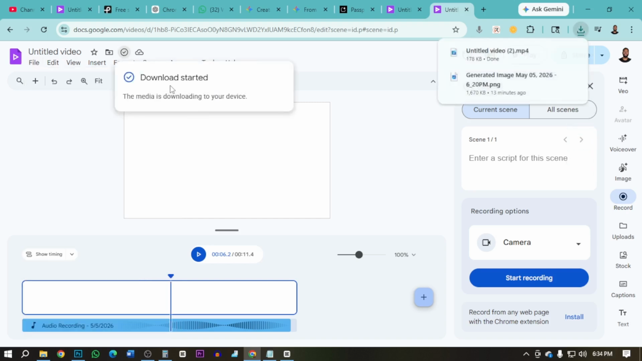And that's it. You can record your own custom voiceover using Google Vids.